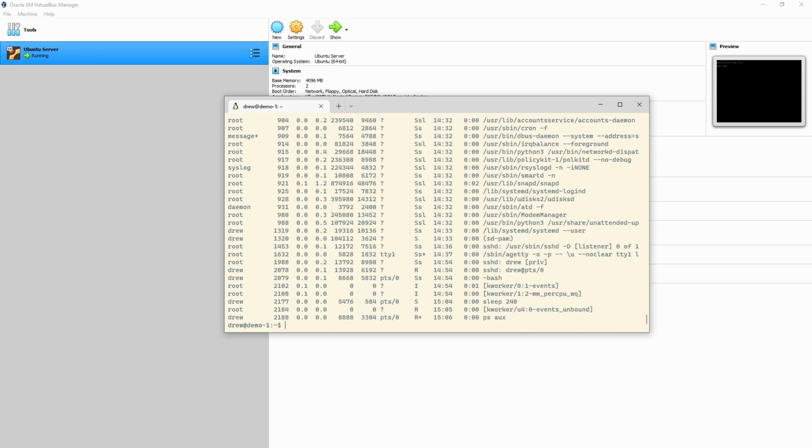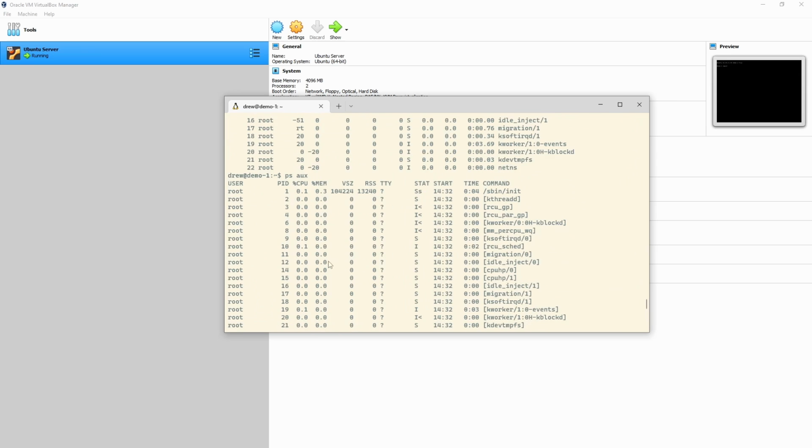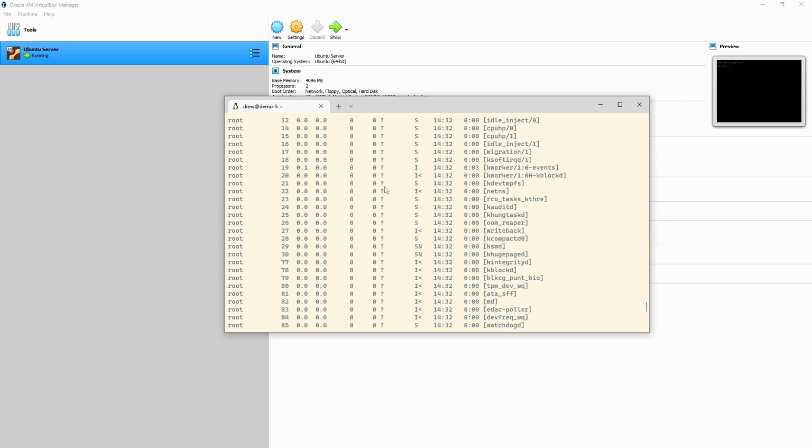Again, we've got the columns at the top. Let's just go through them, and you'll see there's a few more columns with the x as well. You've got the user, the process ID, the amount of CPU being used, the amount of memory being used. You've got the virtual memory of the process in kilobytes, the non-swapped physical memory being used, and the TTY, or the terminal that's controlling the process.